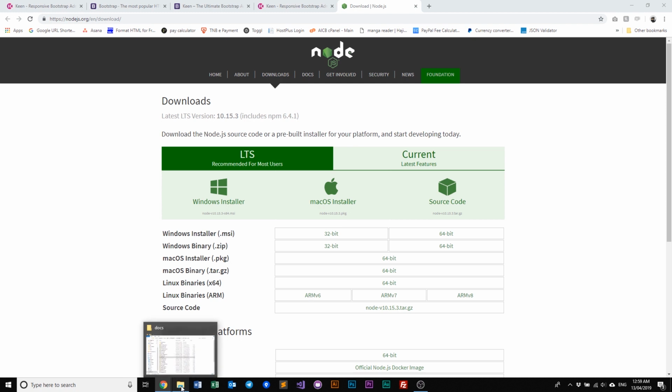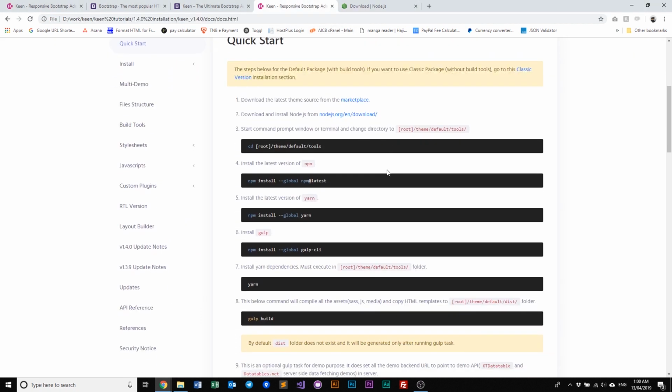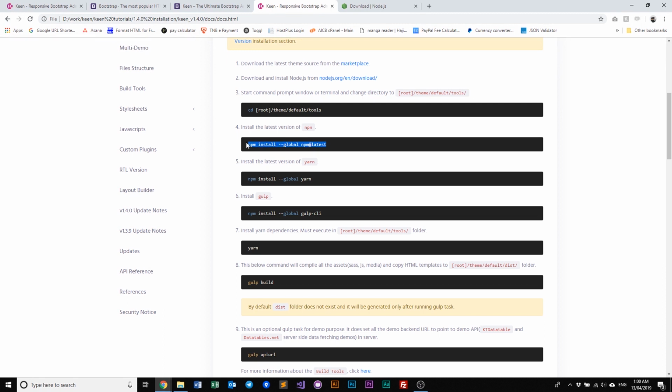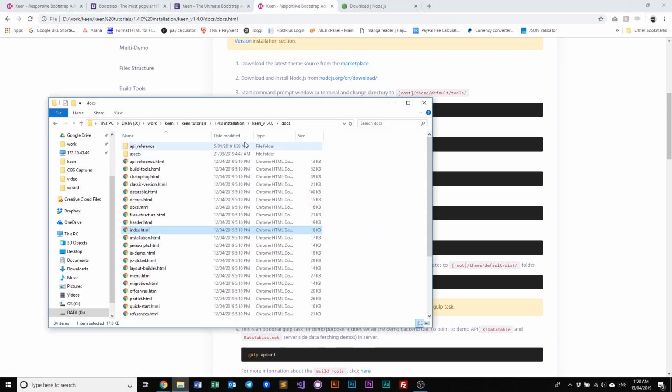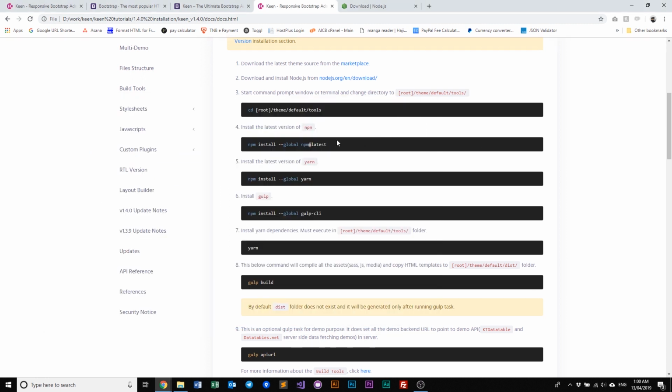And once you're done, we go to the next step of documentation, which is the main source of everything within Keen. So next up, we need to navigate to our tools folder, which we already have right here. Let's go to theme, default, tools. So this is the tools folder. And then we need to install 3 things first, which is our npm, yarn, and gulp.